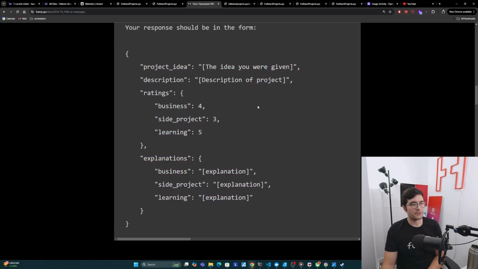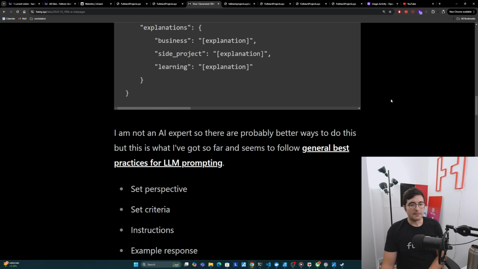So the whole prompt's here if you want to take a look at it in the blog post. Now, I'm not an AI expert, so there are probably better ways to do this, but this is what I've got so far, and it seems to follow general best practices for LLM prompting, though I'm sure there are way better ways to go about this.